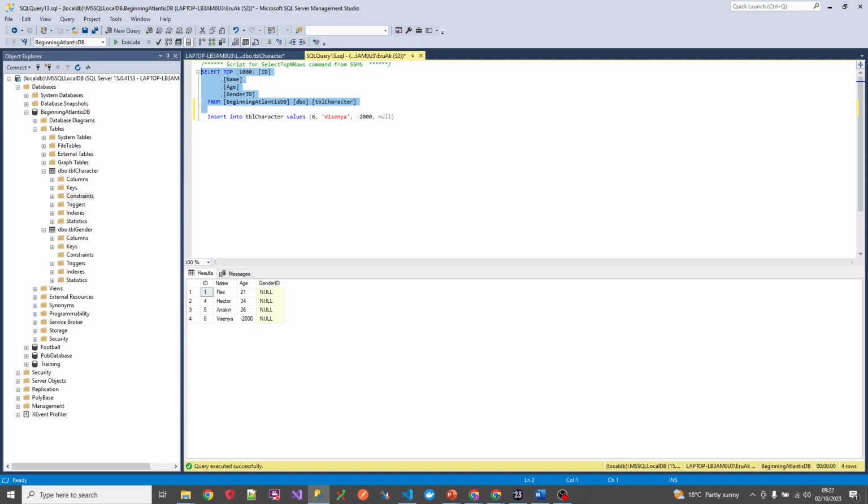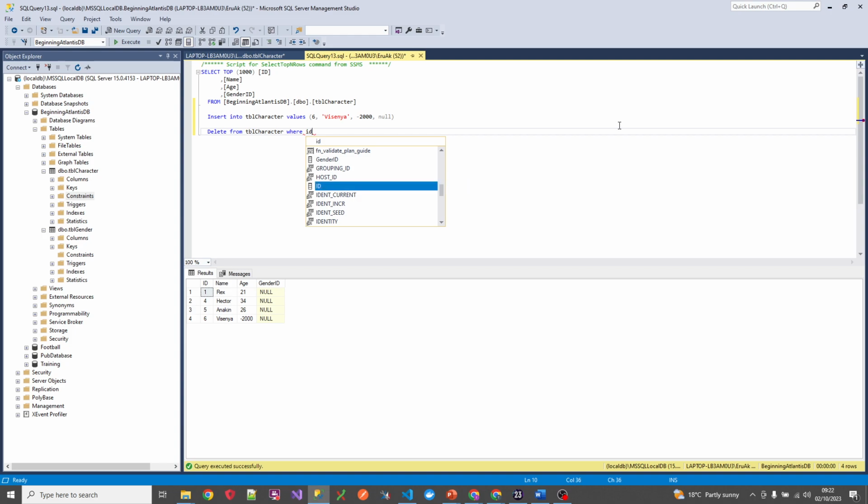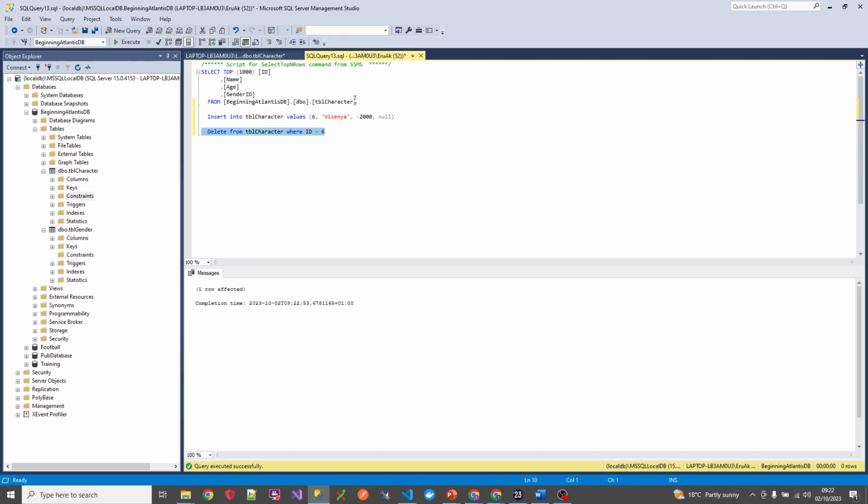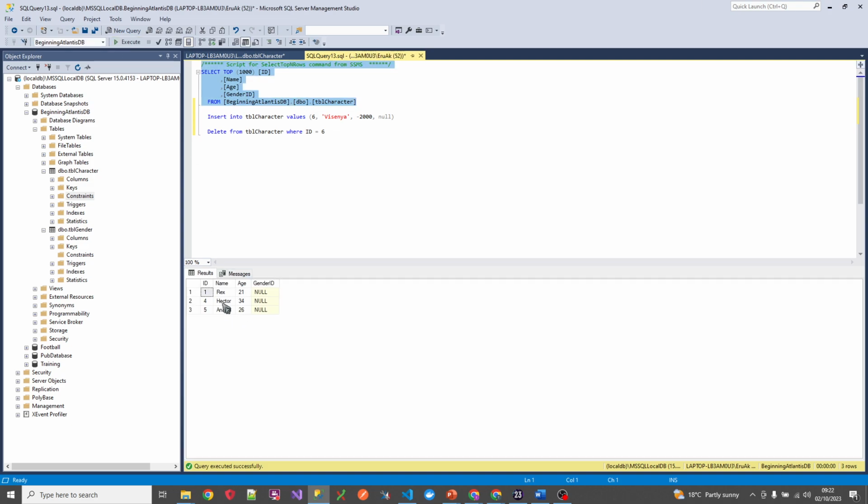So what we want to do is get rid of that bad value we inserted earlier, and then it should work fine. So we go delete from table character where ID equals 6. We want to delete that entry there. So let's execute that query and check if that's gone. Okay, cool. That bad entry has now gone.